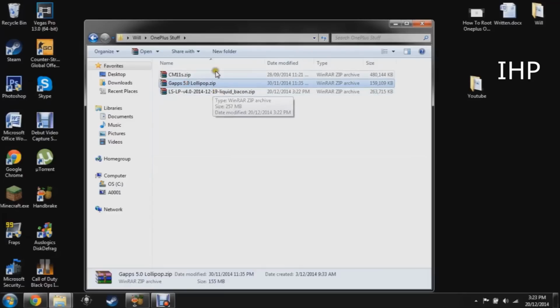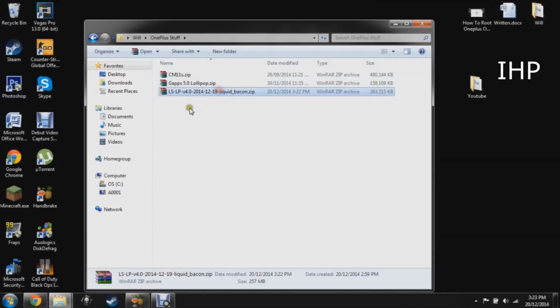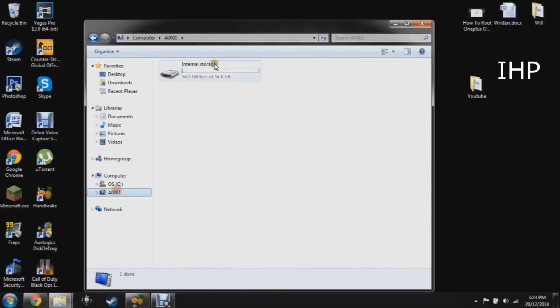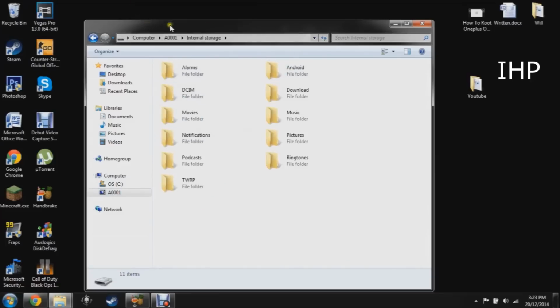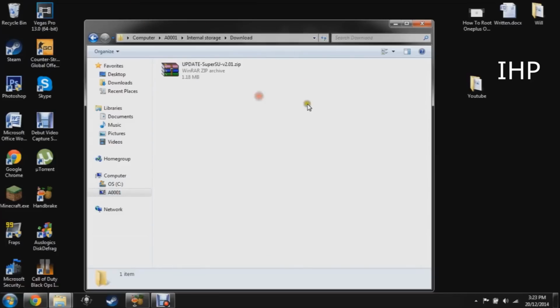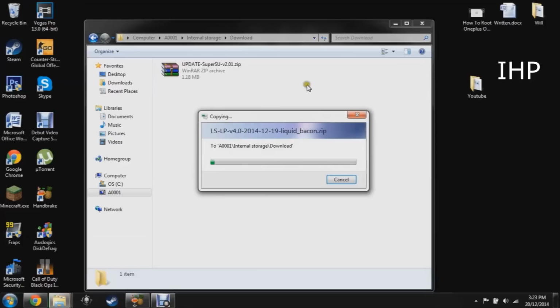The first one is GApps 5.0 lollipop.zip, and the second one is LS-LP version 4.0. Now that is LiquidSmooth Lollipop version 4.0 for the OnePlus One. So you want to grab these two, and you just want to copy them, and drag them to anywhere on the directory of your OnePlus. I'm just choosing download for now. Just want to copy that, and wait for it to paste to your OnePlus One. Now once it has finished copying to your OnePlus One, you can unplug it from the computer, and you want to boot into recovery, but I'm going to be showing you how to do that in a minute. So I'm just going to come back over to the camera to show you guys how to install it.